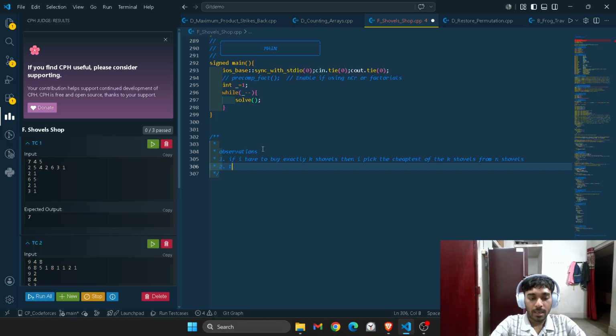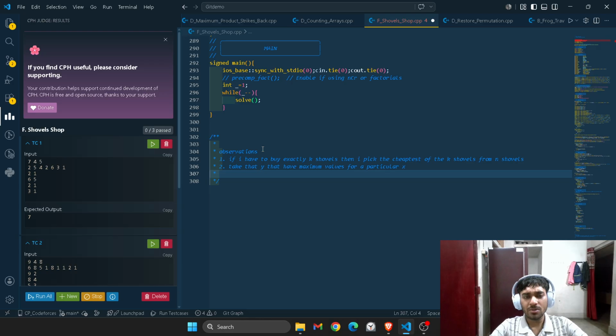So take the y that has the maximum value for a particular x. This is also simple and intuitive, I will say.